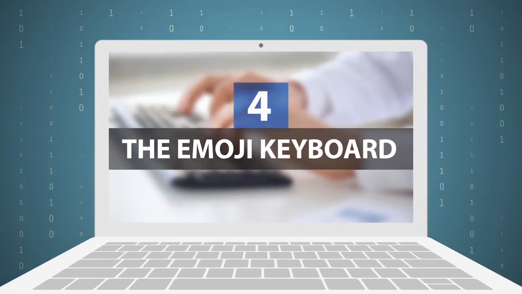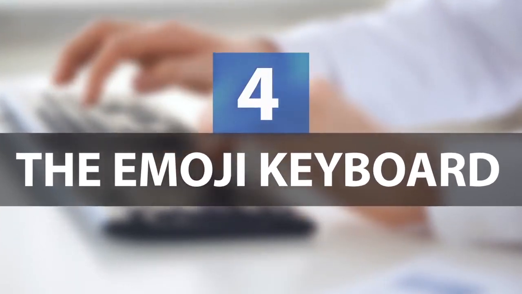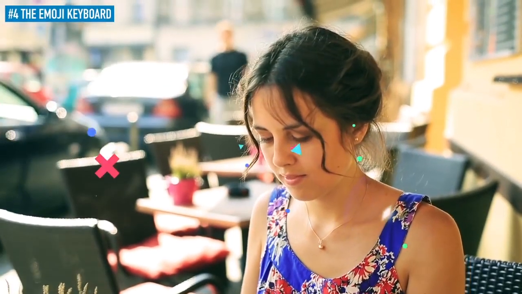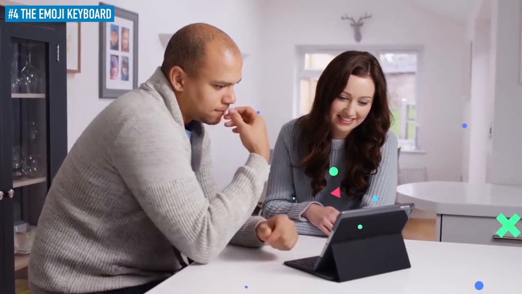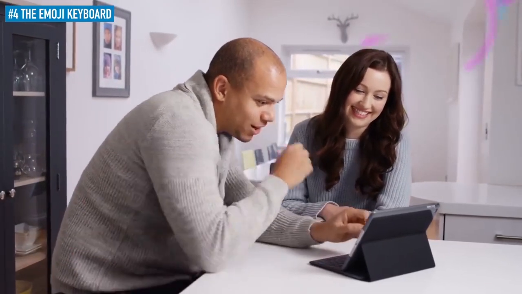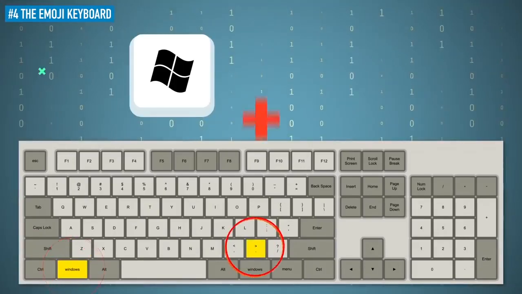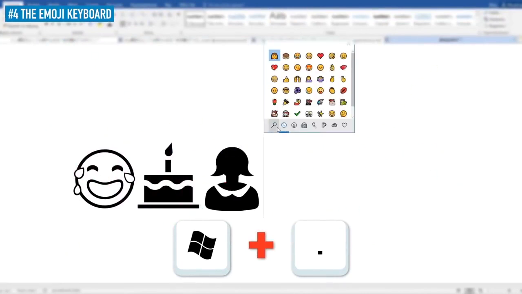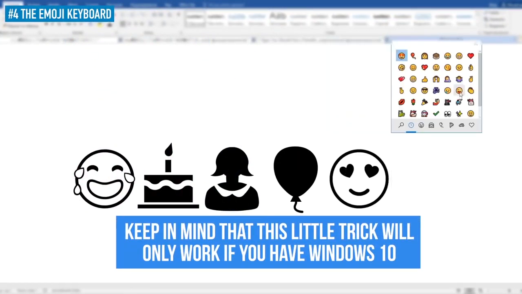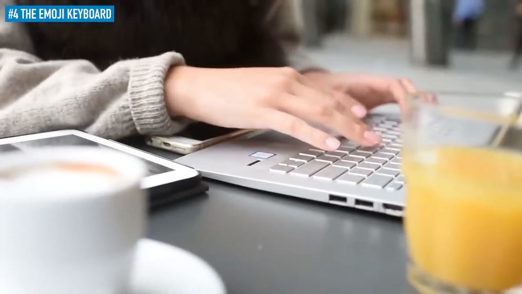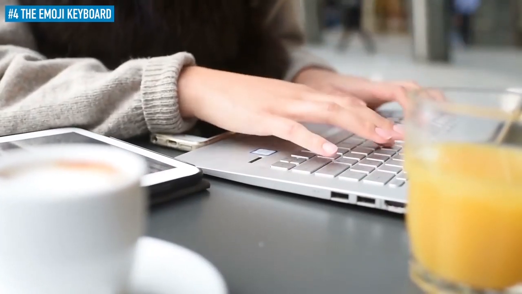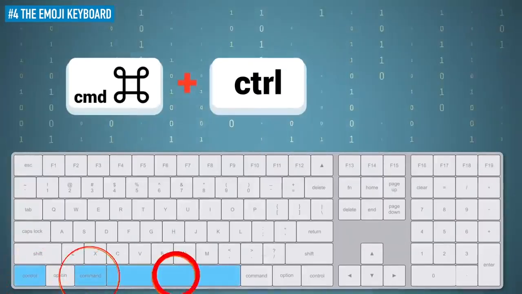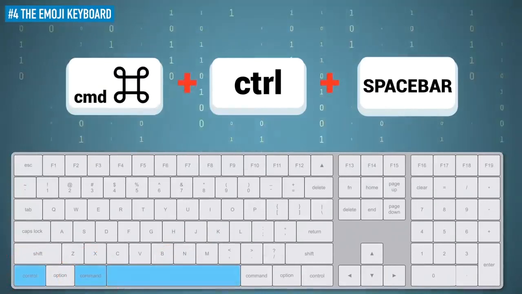Number 4. The emoji keyboard. If you can't imagine sending a message without a cute winky face or everyone's favorite laughing crying one, then try this trick out whenever you're on your computer. Just press the Windows key plus period and enjoy the emoji keyboard on your Windows device. Keep in mind that this little trick will only work if you have Windows 10. All Mac users, on the other hand, should place the cursor in the text field where they want to insert an emoji and press Command, Control, and Spacebar to gain access to it.